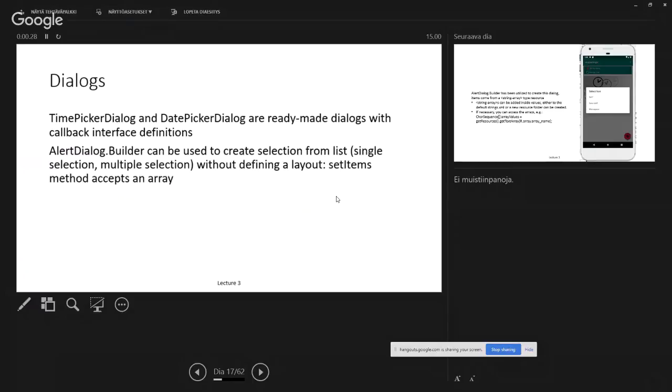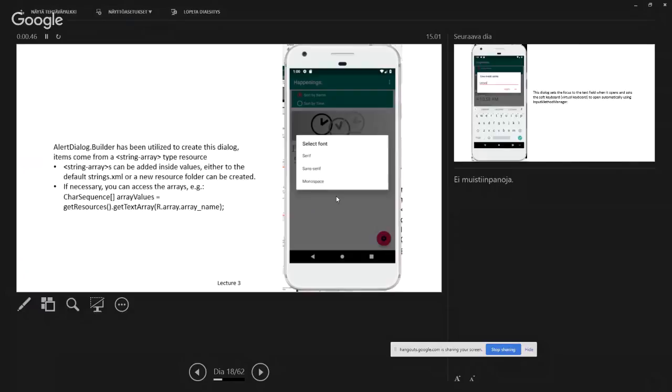And I used the alert dialog builder to build my custom dialogs, including the font selection dialog with the set items, so you can easily create those dialogs which ask the user to select between any number of options, and also do multi-selection. In this case, this was created with the alert builder and a string array type resource, so these come from the resources. And if you want to or need to, you can access the resource content yourself. These arrays, strings, other things as well.